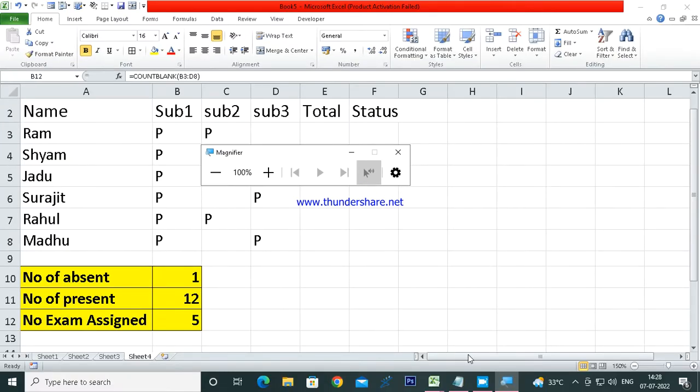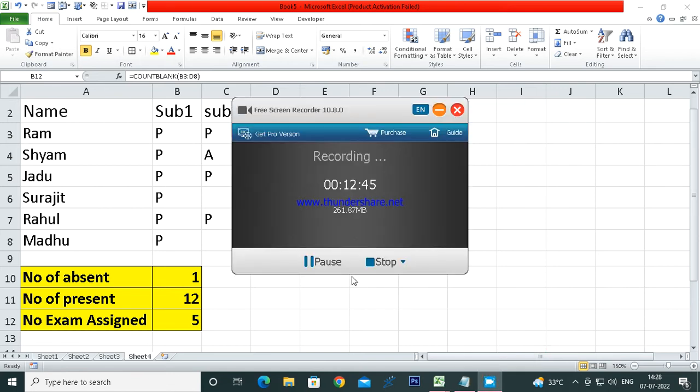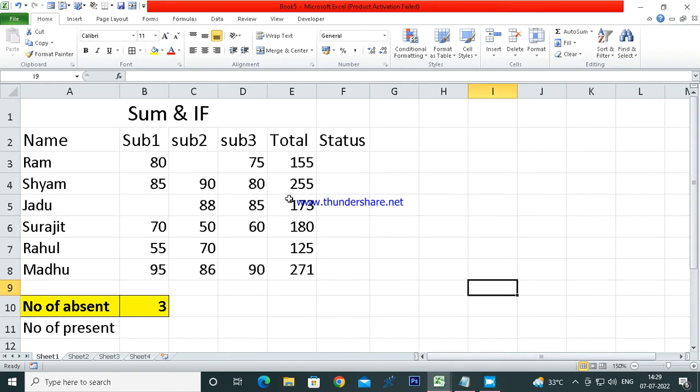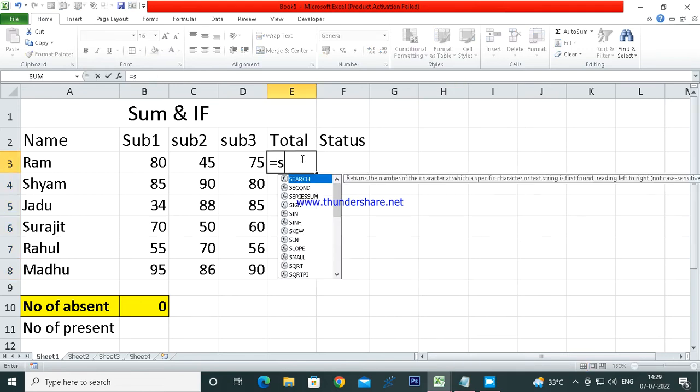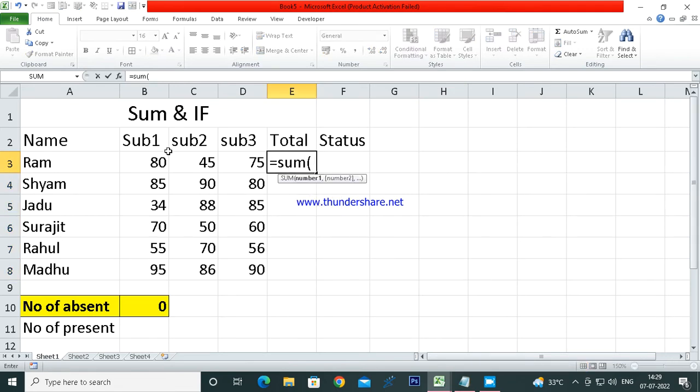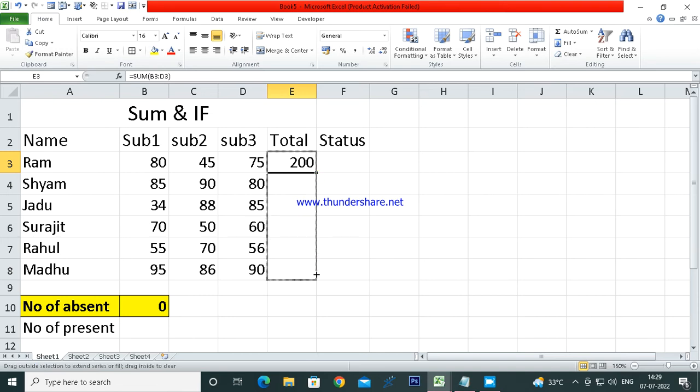Clear all of you? Total. So how to calculate total? Write down any marks. So total, how to calculate total? Just write down equals to sum within bracket the subjects, then bracket close and enter. We need to drag it. Sum will be automatically calculated.